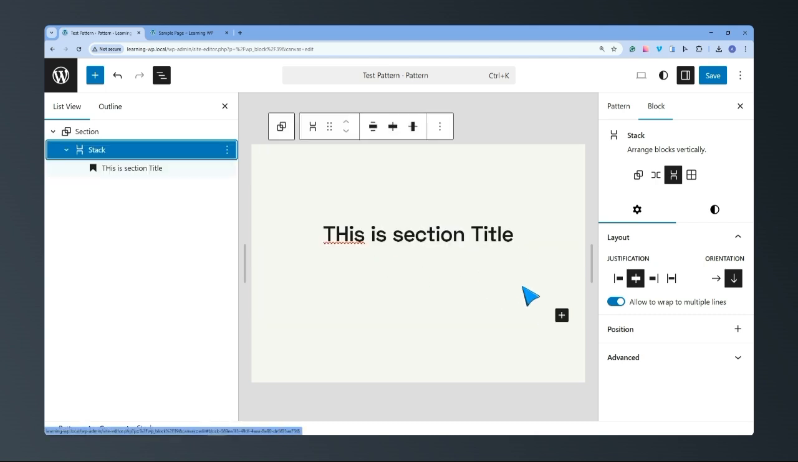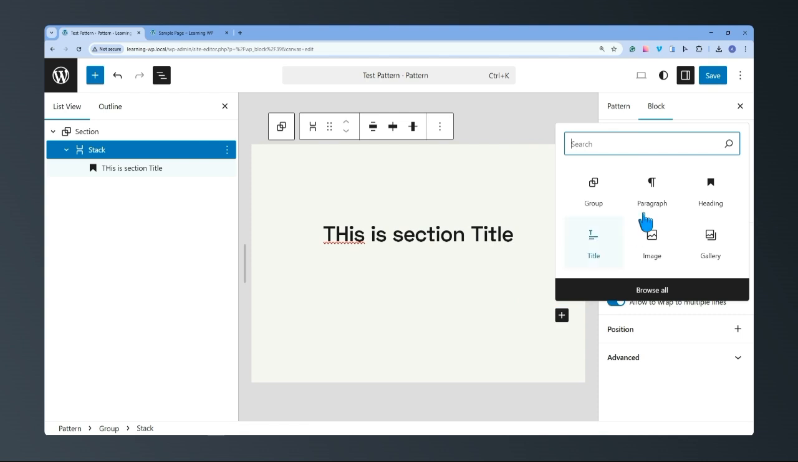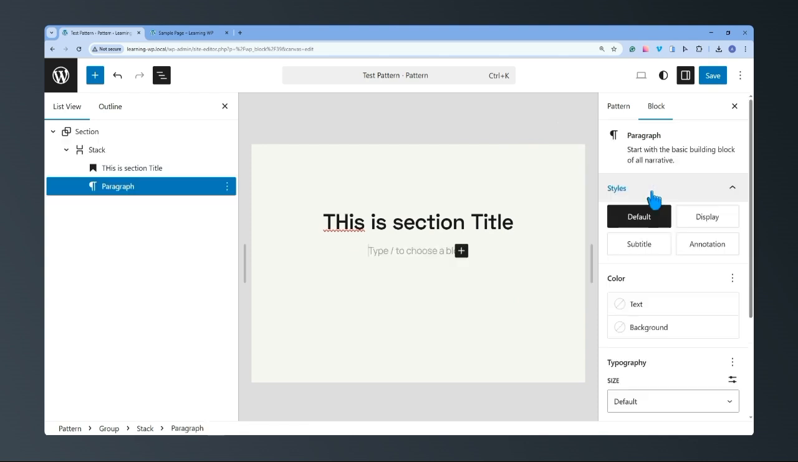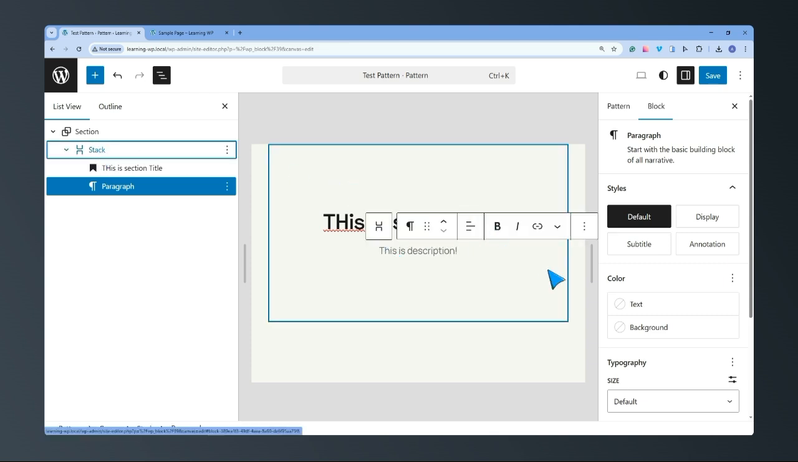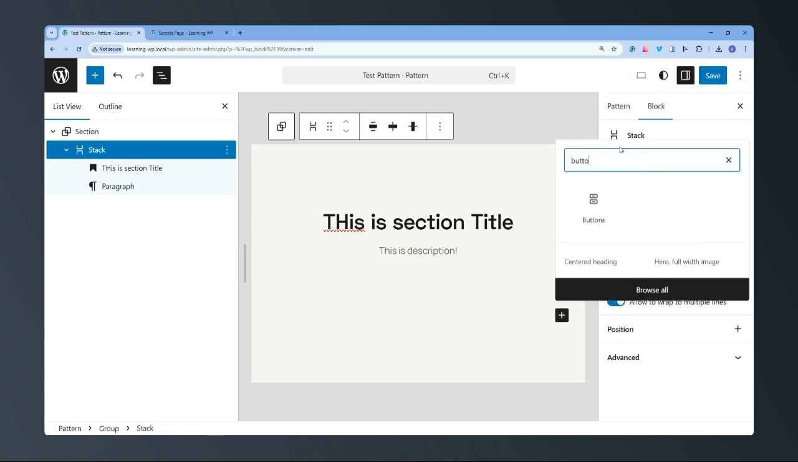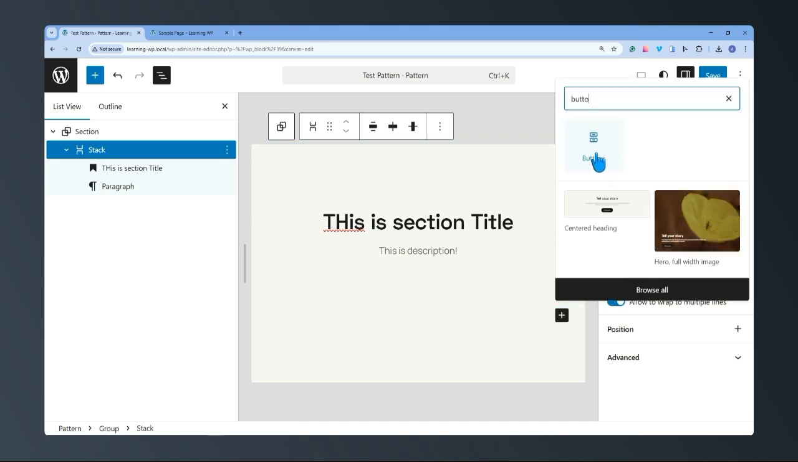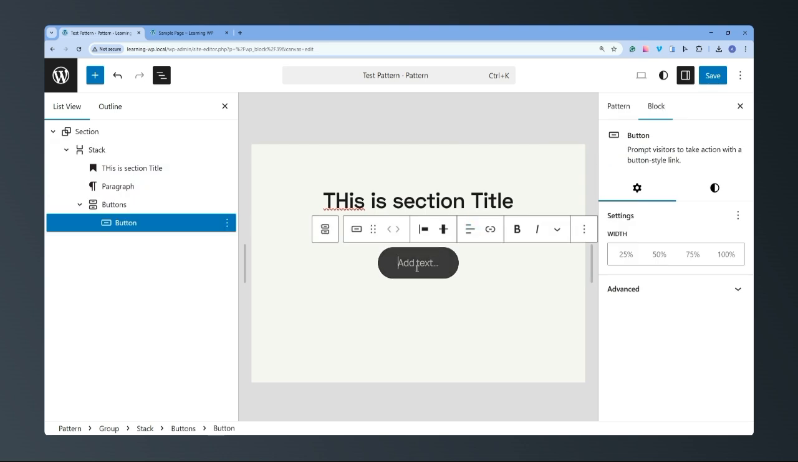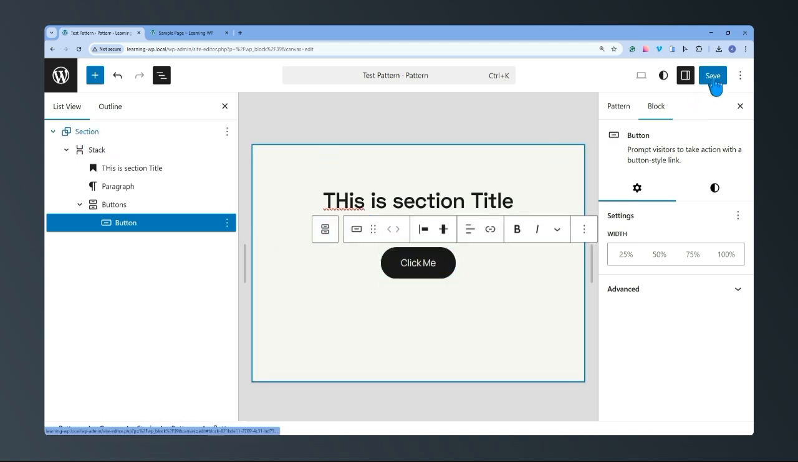All right, so when you have it at the middle like that, we can add description. We can add description of the section. So you can say this is the description. Right, so you can still add more stuffs. You can add, let's say you add button, just type button. It's going to give you the default WordPress button. Let me just call it click me. All right, you can style it whichever way you want. Right, now we have a pattern.